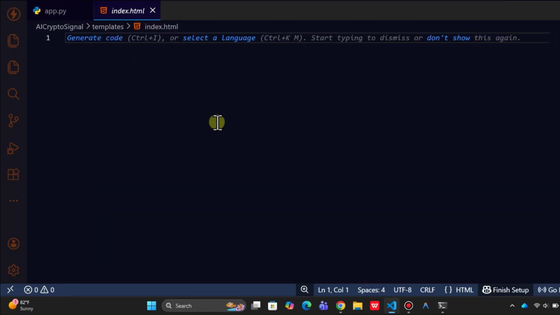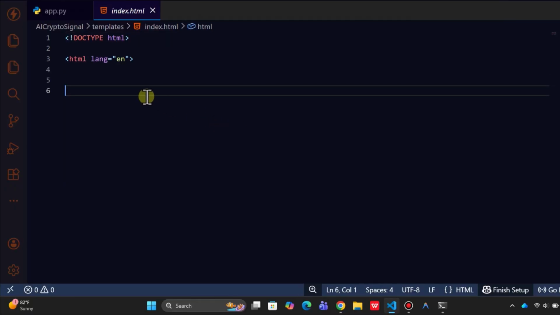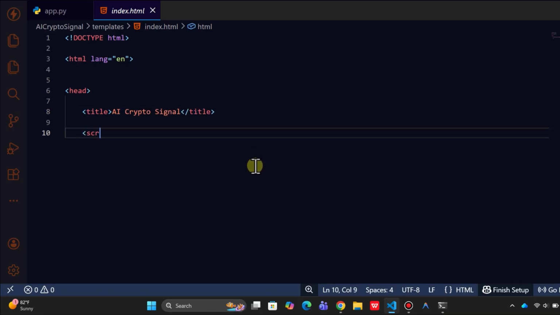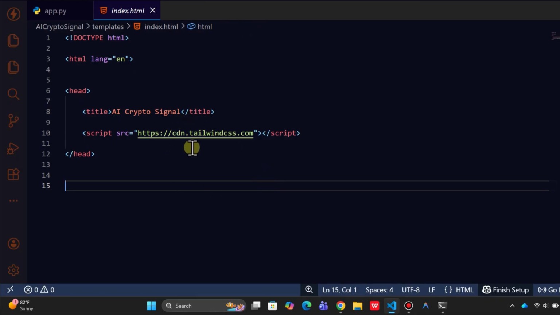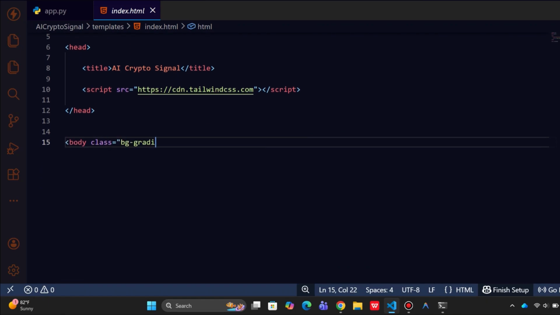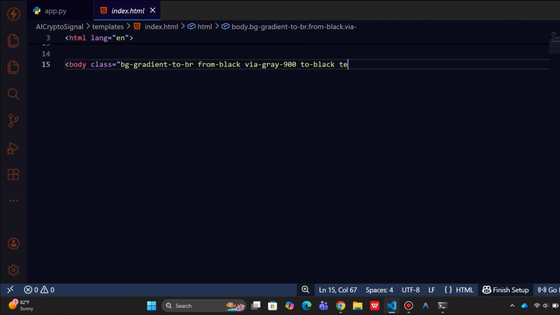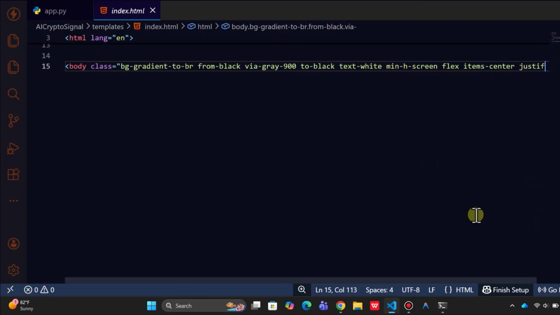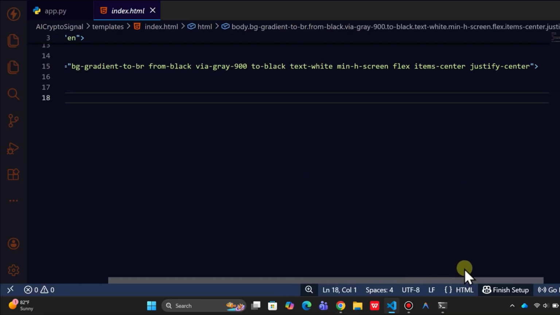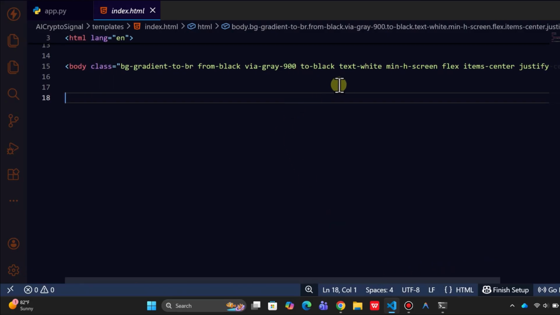Now let's open your index.html and start designing our user interface. This defines the HTML document and sets the language to English so the browser can render it properly. Inside the head, we set the page title and include Tailwind CSS for fast and modern styling. The body uses a gradient background and flexbox to center the UI on the screen.